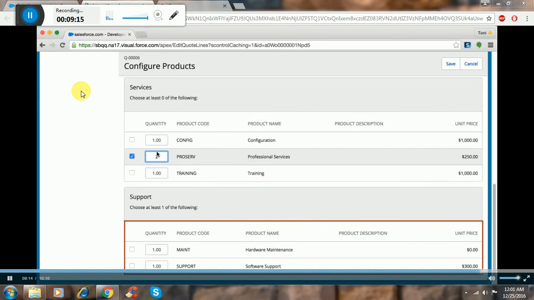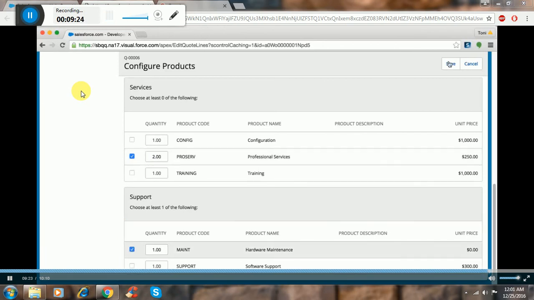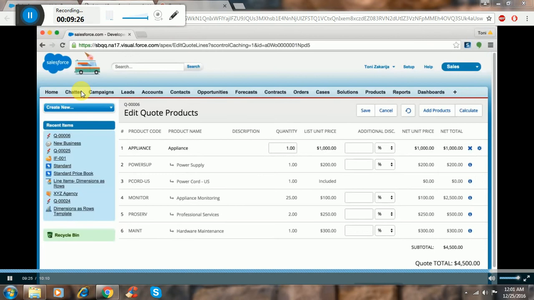And lastly, we have our support product family. Let's go ahead and select one of the following. I'm just going to select the first one, which is the hardware maintenance product. And now we're taken back to our line editor page where you can enter any additional discounts. And you'll notice you can only edit the quantity of your appliance because this is the parent product. All the other products are options within your product.